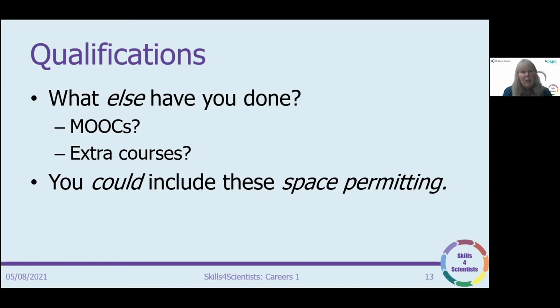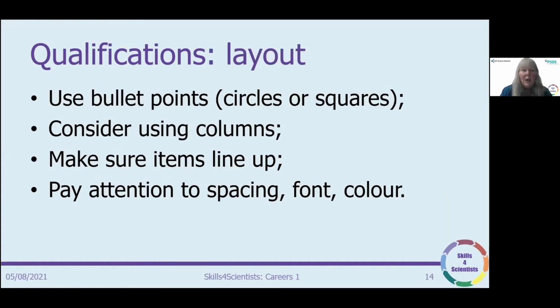And anything else that you've done of your own, off your own back, put that in as well. Space permitting, all right? So don't put it in and cram everything up. But if you've got space and it's useful information, then put it in there. And like I said, it says something about the kind of person that you are. So for your qualifications layout, I would suggest that you use bullet points. And in terms of bullet points, keep it simple, right? Circles or squares, solid color, preferably. Don't get carried away and do fancy stuff. Just keep it nice and simple. Consider also putting your qualifications in columns.